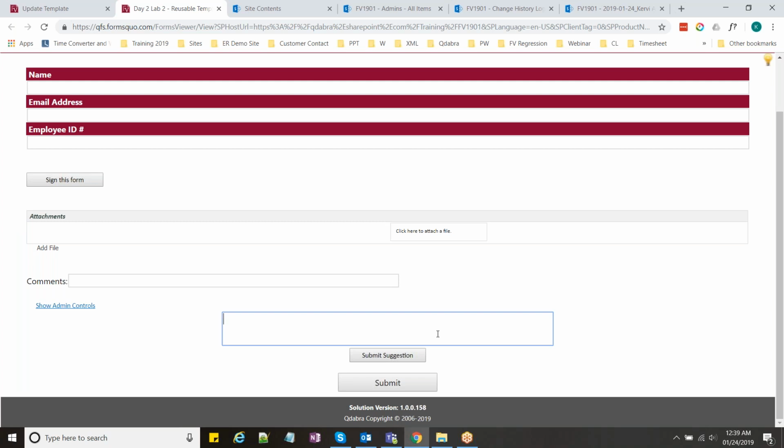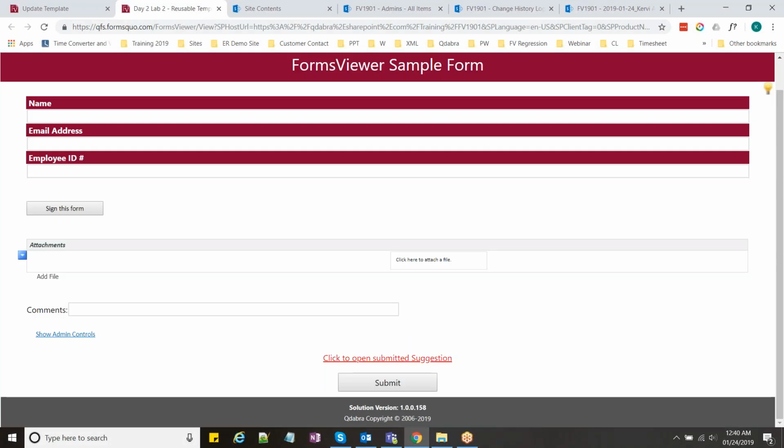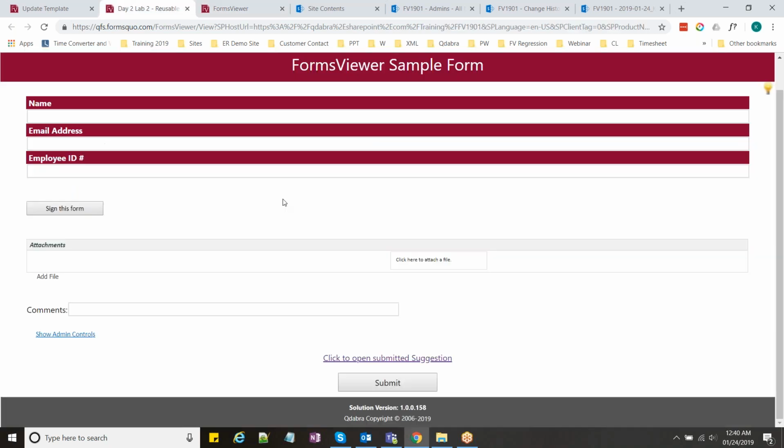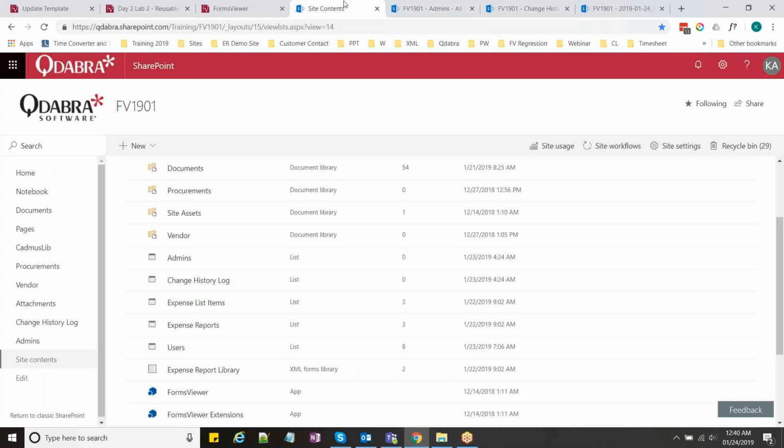So if I try to add a suggestion and click the submit suggestion, okay, it will show us this link, and if we click on that link, it will direct us to the submit form that is also included in this package. So this is our suggestion. Okay, so as you can see, we also have this suggestion library where the suggestion is submitted.